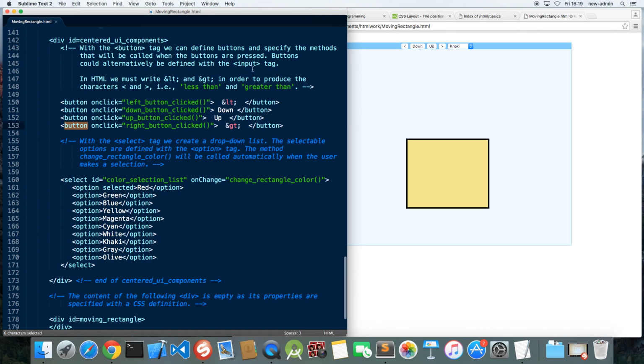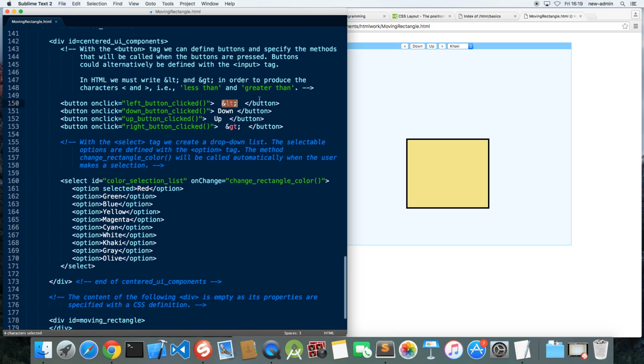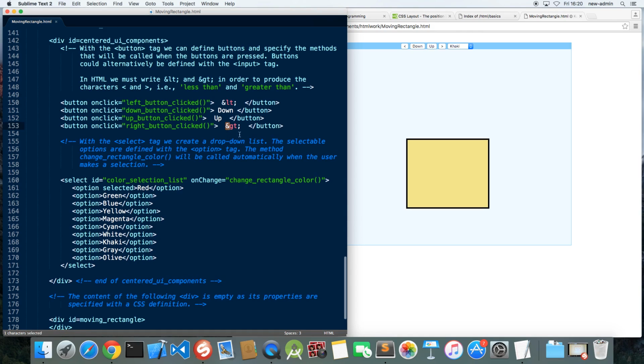So for that reason, if we want to have, for instance, this less than character, I have to write it like this. So I have the and sign and the L and T and then the semicolon. And if I want to have there the greater than sign, I have to write this and G and T and semicolon.